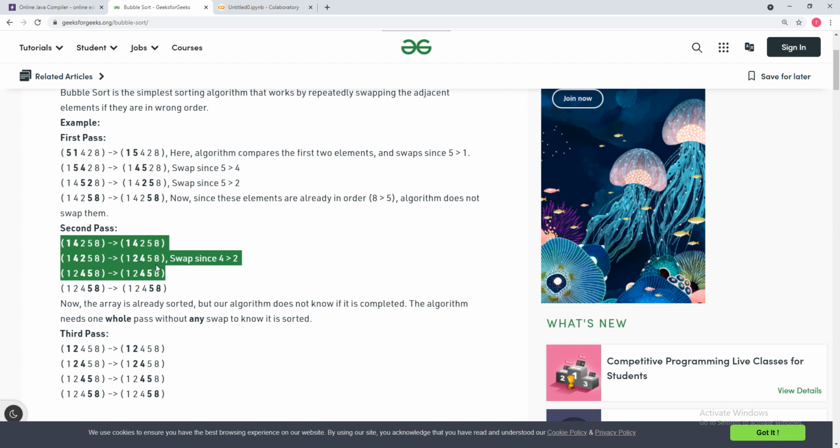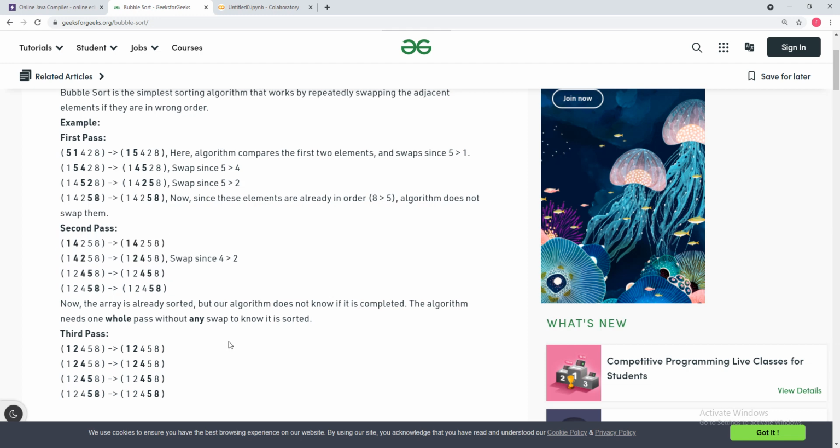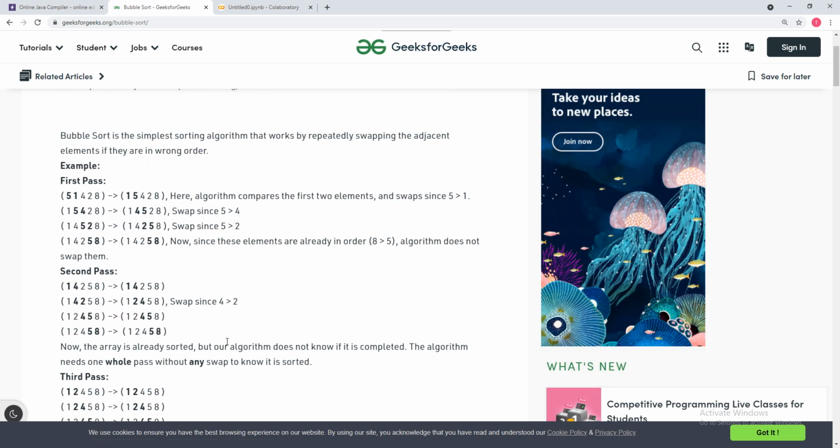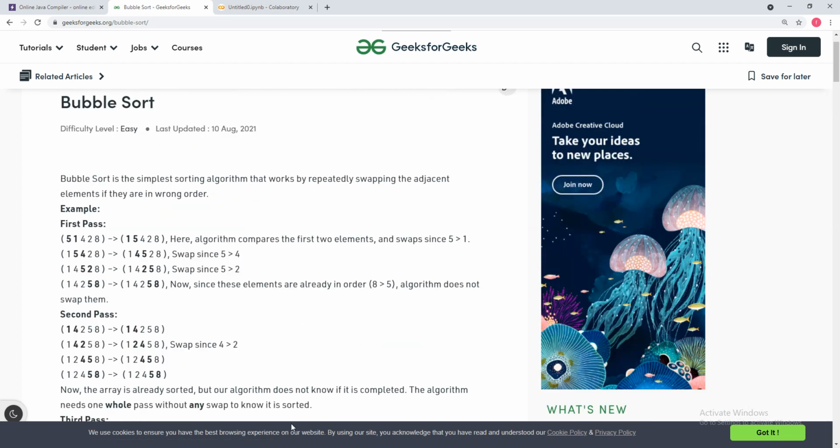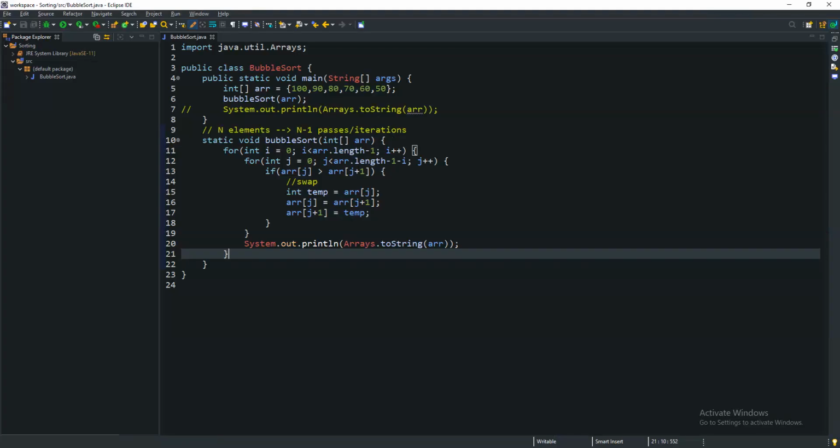And therefore, following the same logic, in the third pass we only need 2. I hope you're following here. So now let's take a look at the example once again. I'm going to print the output.